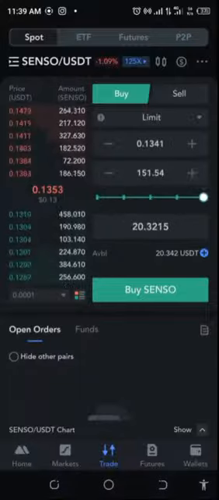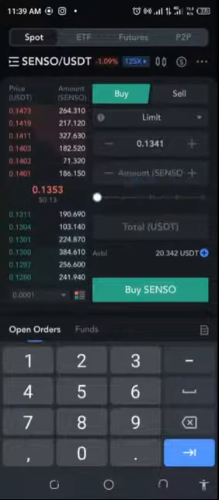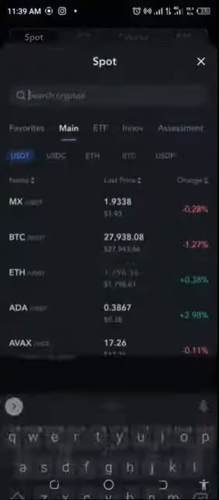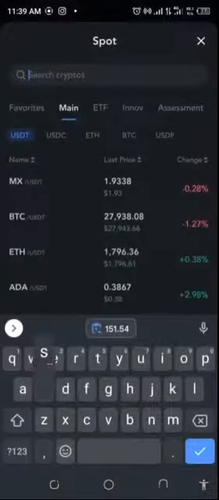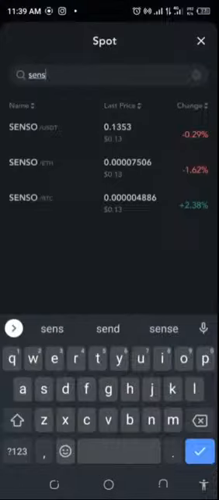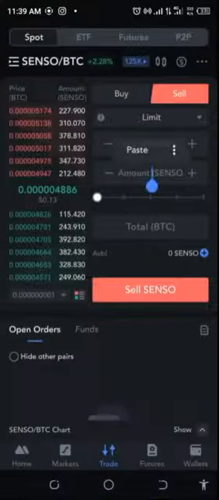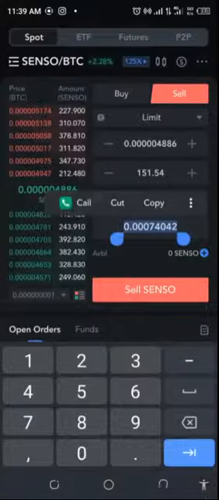So we have, what do we have here? We've got 151.54. Okay, let's copy that. And then let's quickly go and change this to Senso BTC. So let's quickly change that and see what we get. Okay, so we put that in there, and then we copy that out.